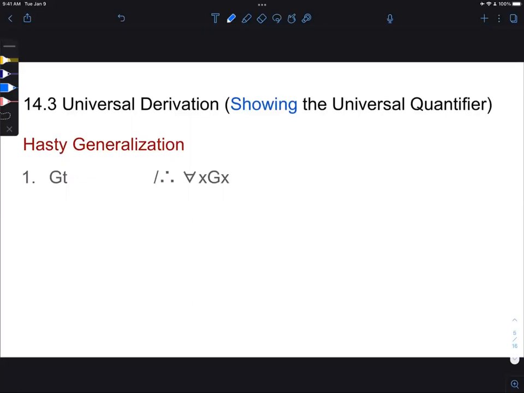Clearly, that's a bad argument. Just because one person wears glasses, it doesn't follow that everyone does. That would be a hasty generalization, a fallacy. If we had a rule that said, well, if you have a thing, you can just stick a universal quantifier out front, like so, that would be a bad rule. It would allow us to move something true to something false.